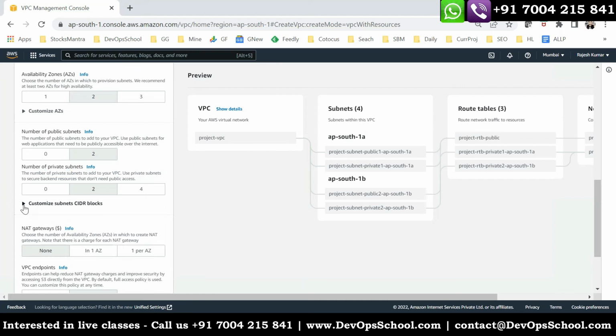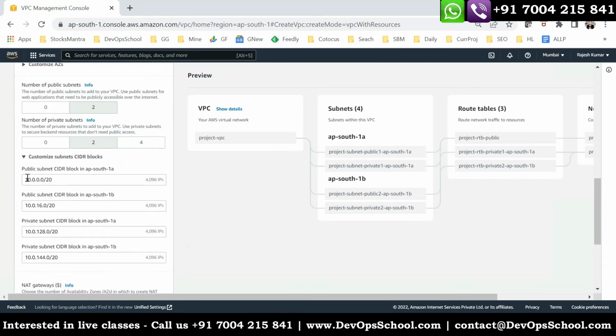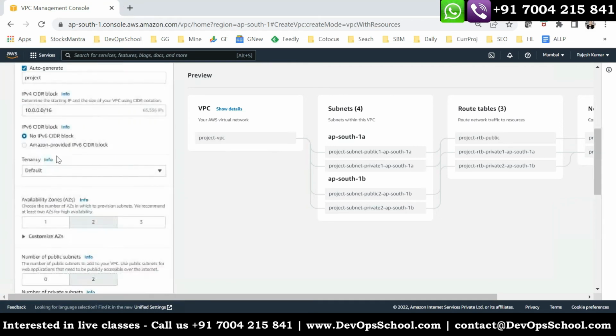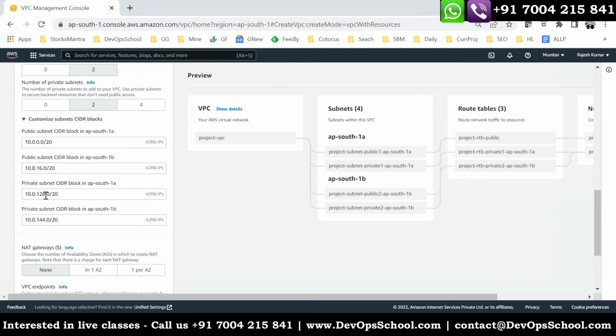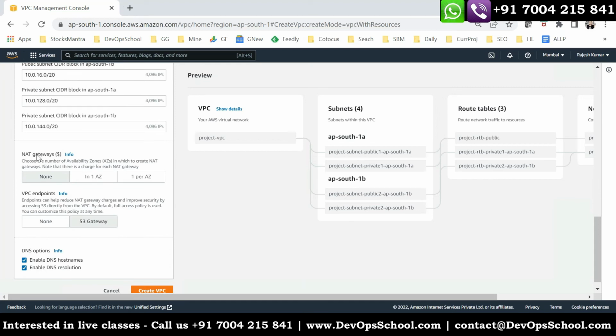And here, if you want to customize the CIDR of the subnet, mind it, subnet, then you can do that. As per the best practices and recommendations, they have given you this CIDR range. If you look at this very carefully, the CIDR range of this VPC is 10 dot blah blah blah, and the subnet range is within that range. And here they ask, hey, NAT gateway, do you want one? None. So here none is selected.